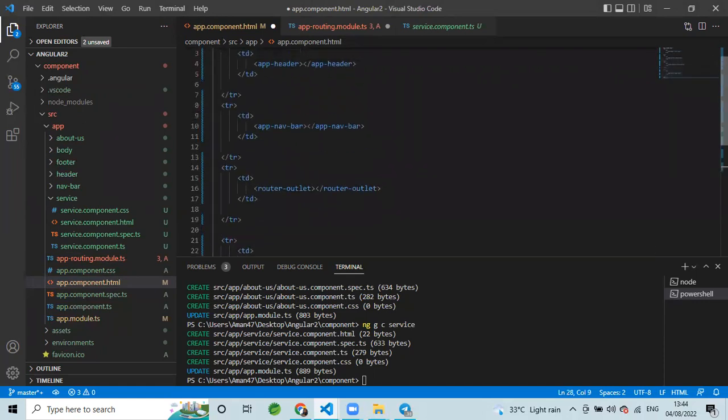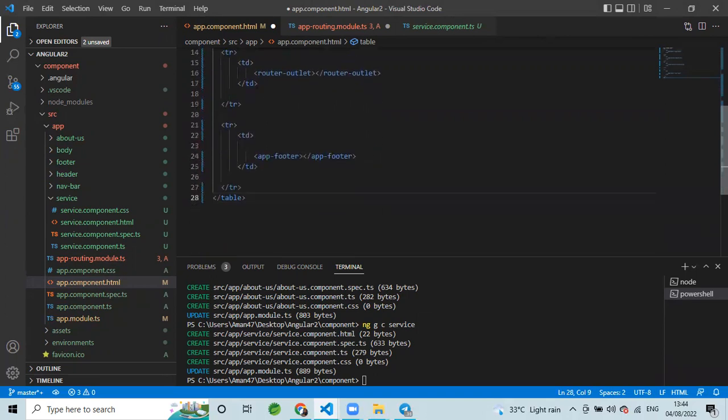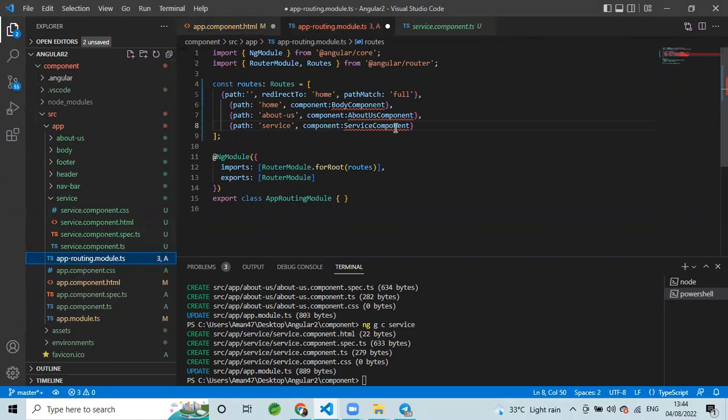See, first you have to give the tag for app header. Then you have to give the tag for app navbar. Then you have to give the router outlet. And here, app footer. Here I'm getting an error. Why am I getting an error? Can anybody tell? See, I haven't imported the body component.